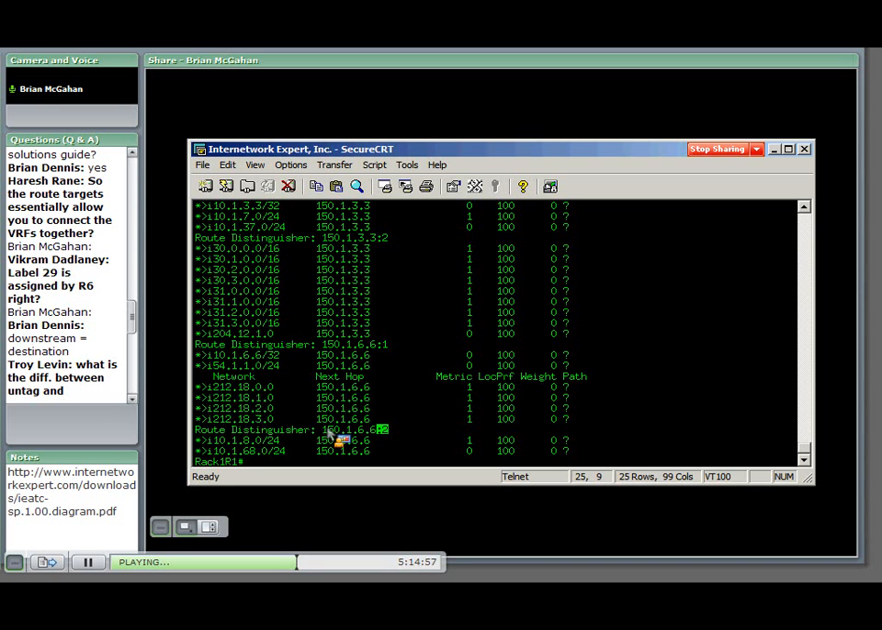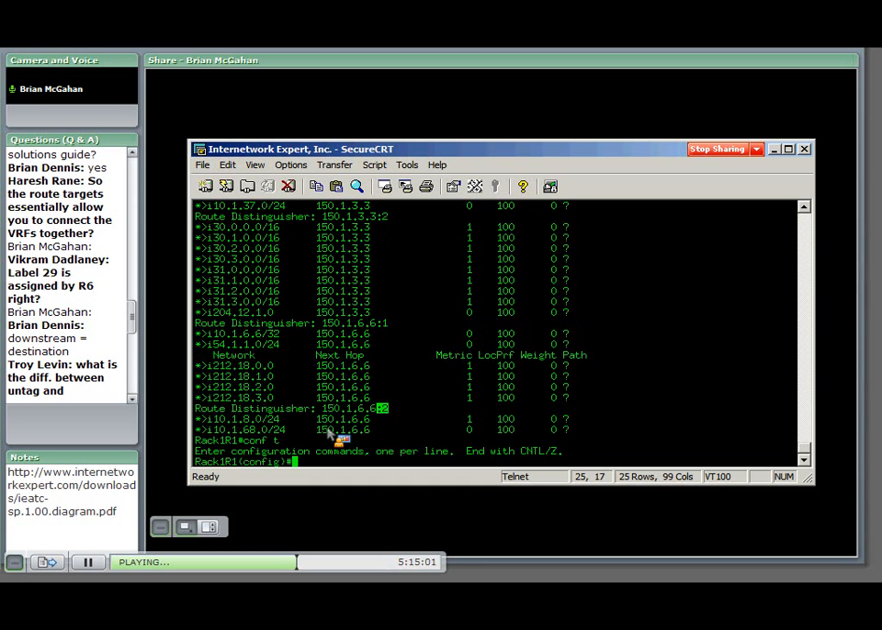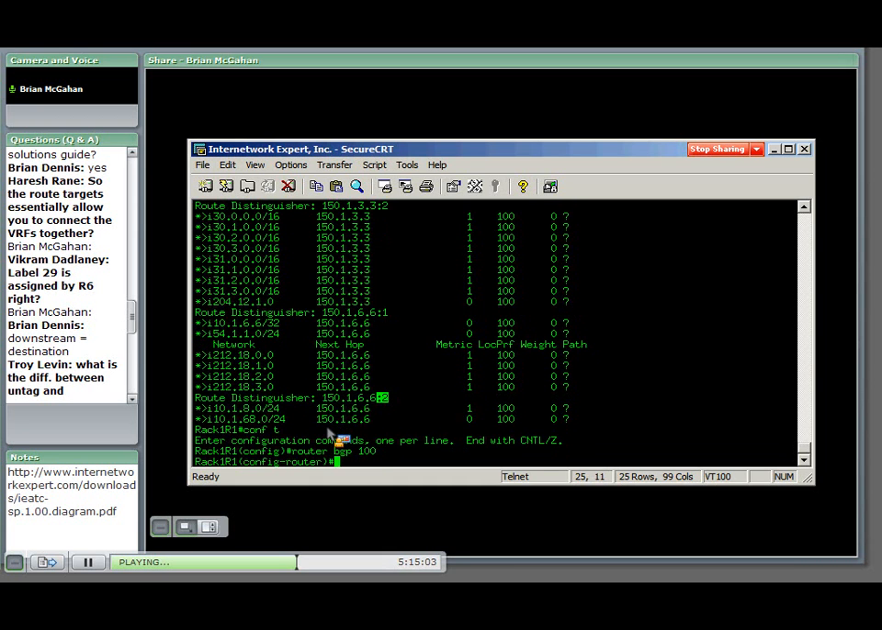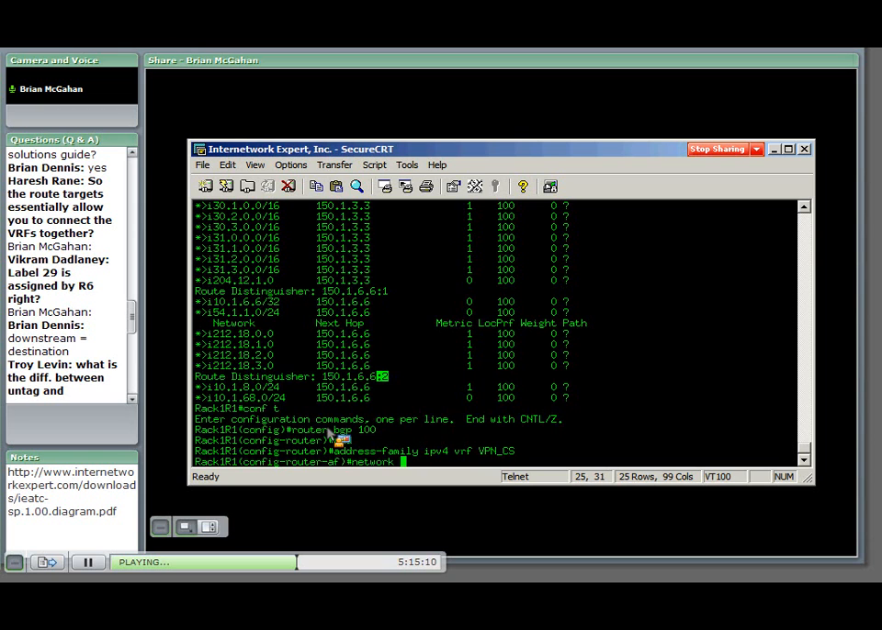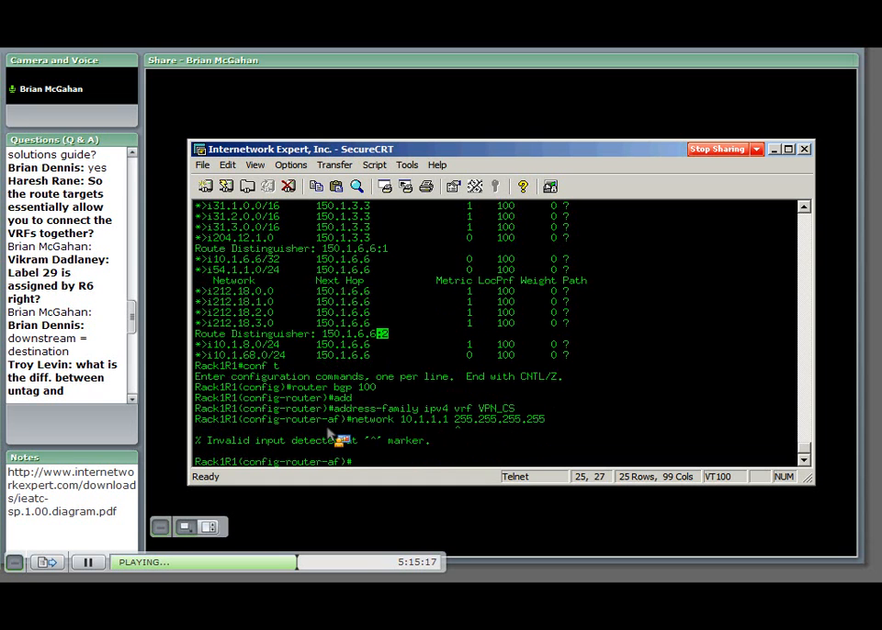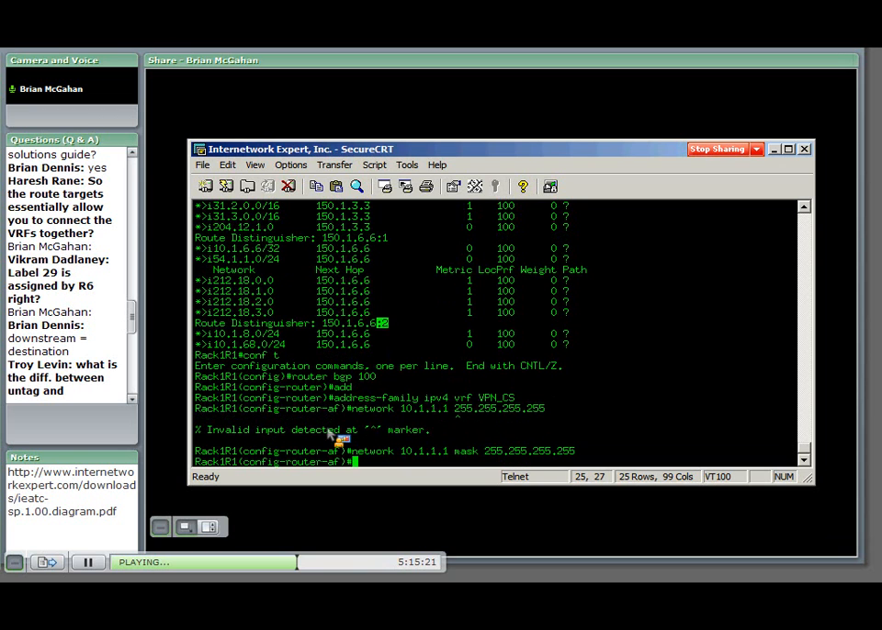Okay, so the next thing that we're going to do is advertise this new prefix, this new loopback, into the BGP process. We could do this by redistributing connected, or we could simply issue the network statement under the BGP process. So under BGP, we'll say address-family ipv4 vrf VPN_CS. We're going to advertise the network 10.1.1.1 with a mask of /32.